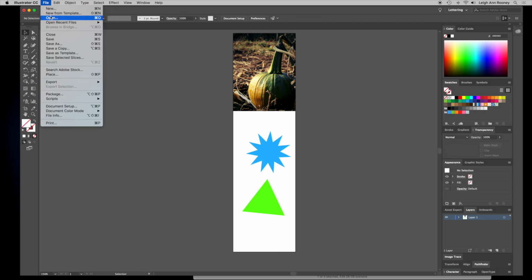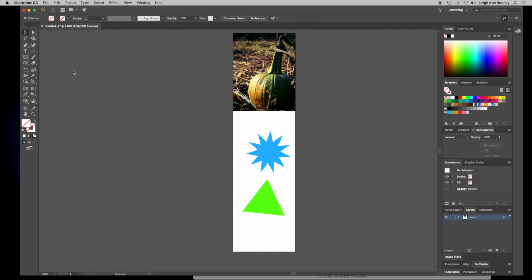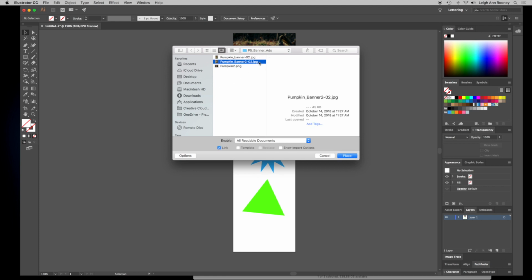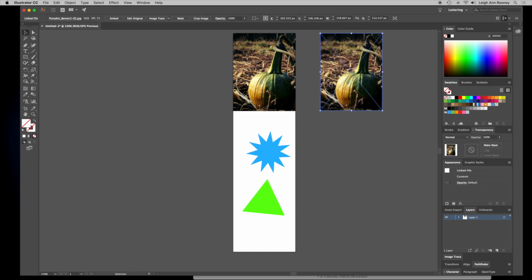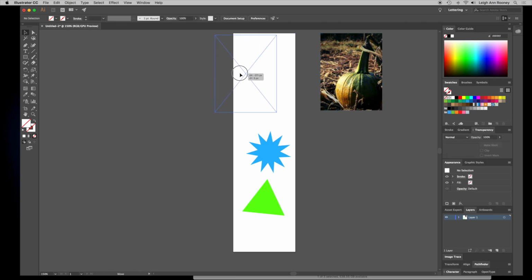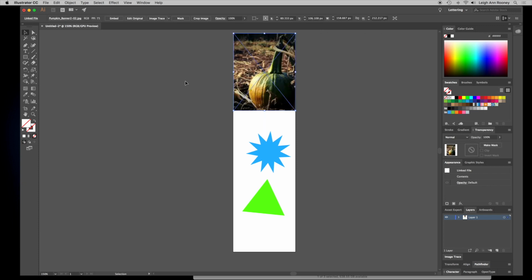So now I'm going to go to File, Place, and I'm going to pick the new one that I made. And I'm just going to show you the two side by side so you can see. So now you can see it's a much lower resolution. This is going to be better for web, and we didn't have to do a ton of work to get there. So now I'm going to delete the old one and just move the one I just made in there. So it's all set up for us.